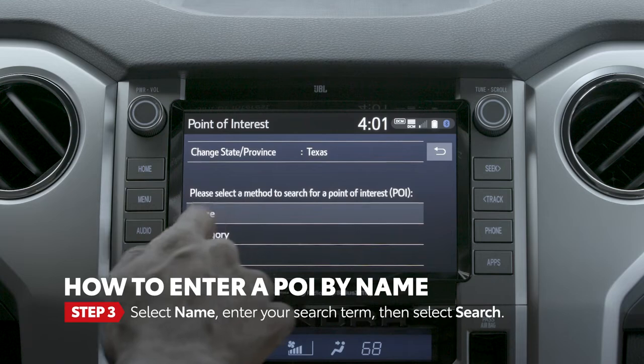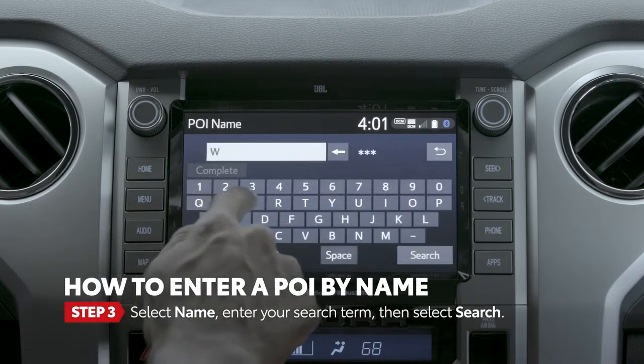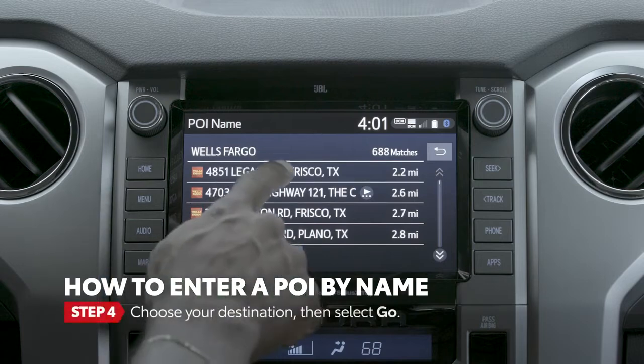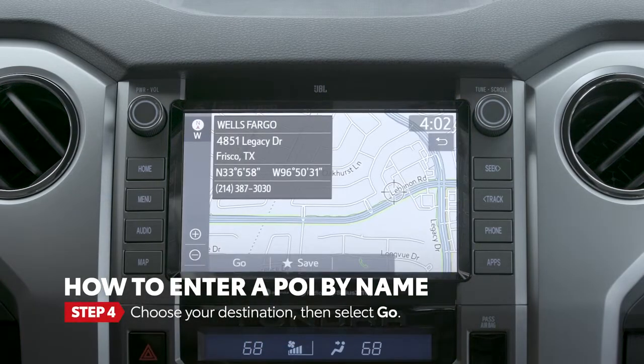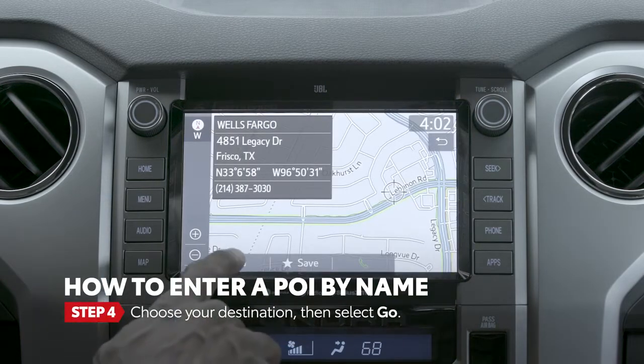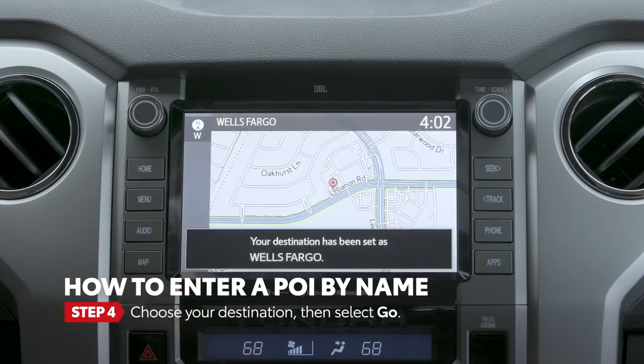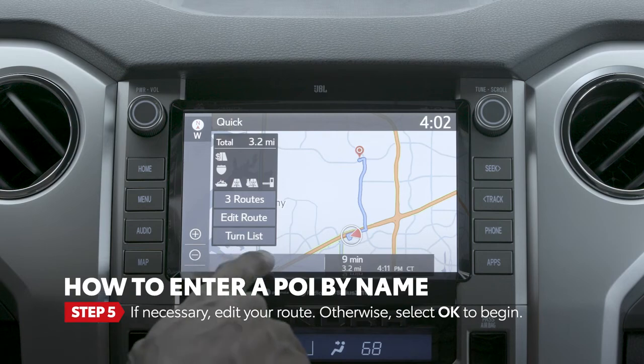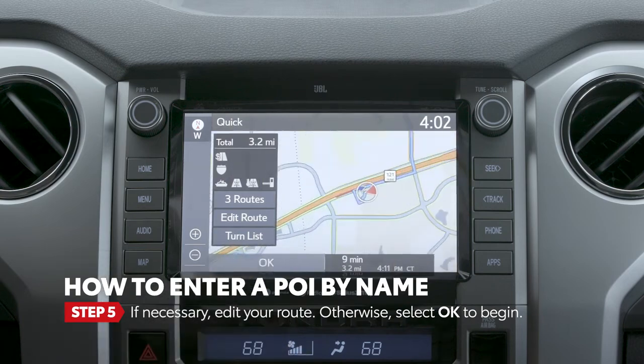Let's try Name. Simply enter what you're looking for and then select Search. Choose the destination from the search results. Confirm the destination is correct, and then select Go. If needed, you can adjust the same route options as before. Otherwise, choose OK to begin guidance.